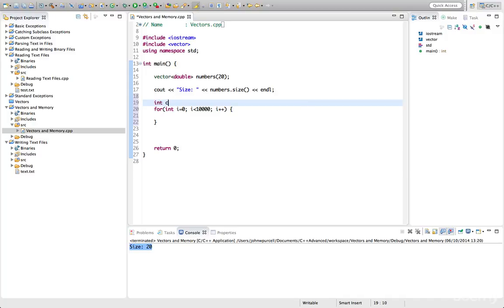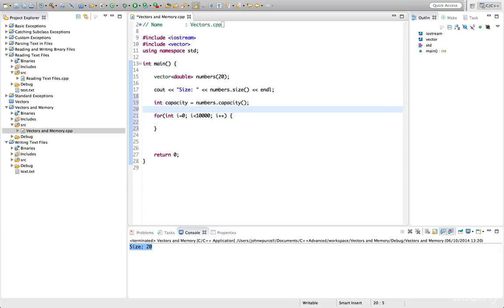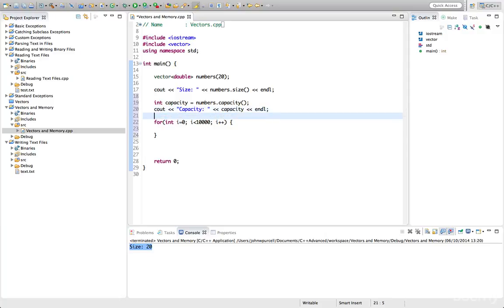So we can say int capacity equals numbers.capacity. And what this is, it's the size of the internal array that the vector is using, and that size is going to increase as you add elements, but it's going to increase in steps. So let's output here capacity. Well, in fact, let's just output this capacity variable here. So I'll run this just so we can see it.